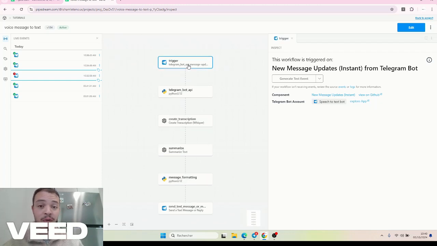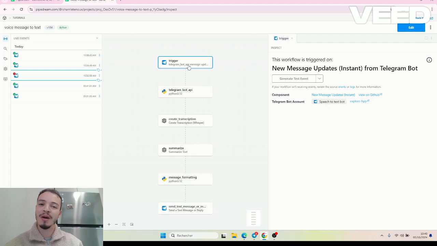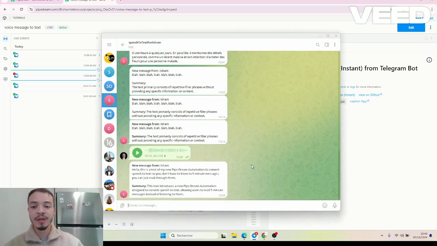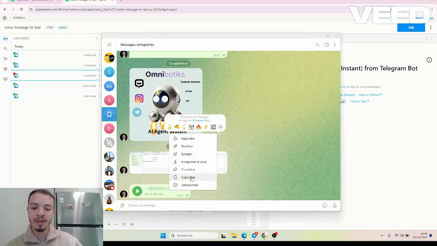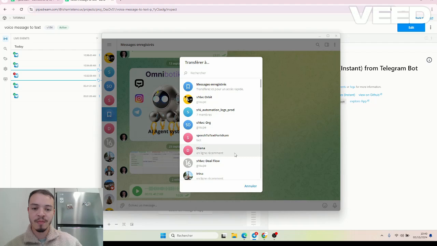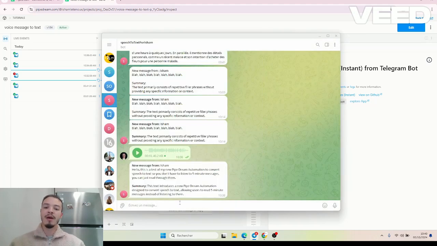So we have a Telegram trigger that will be triggered when a new message arrives in the bot channel. I triggered this workflow by forwarding a message here, but you can also trigger this bot by directly sending a voice message.